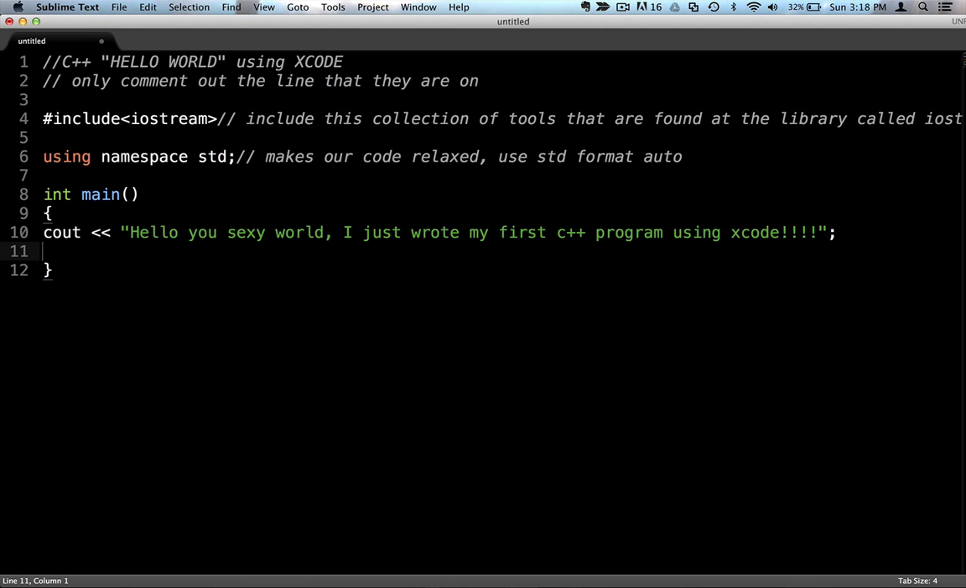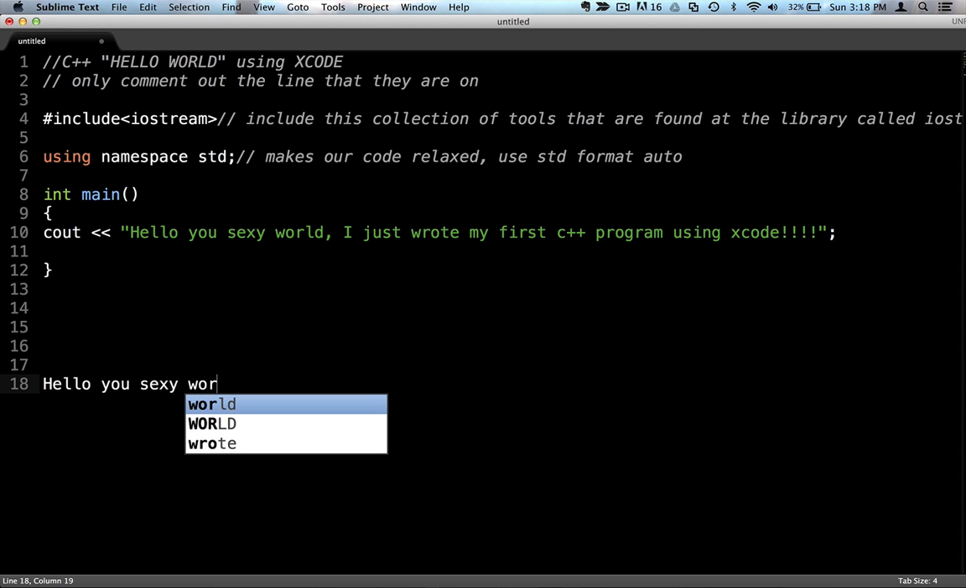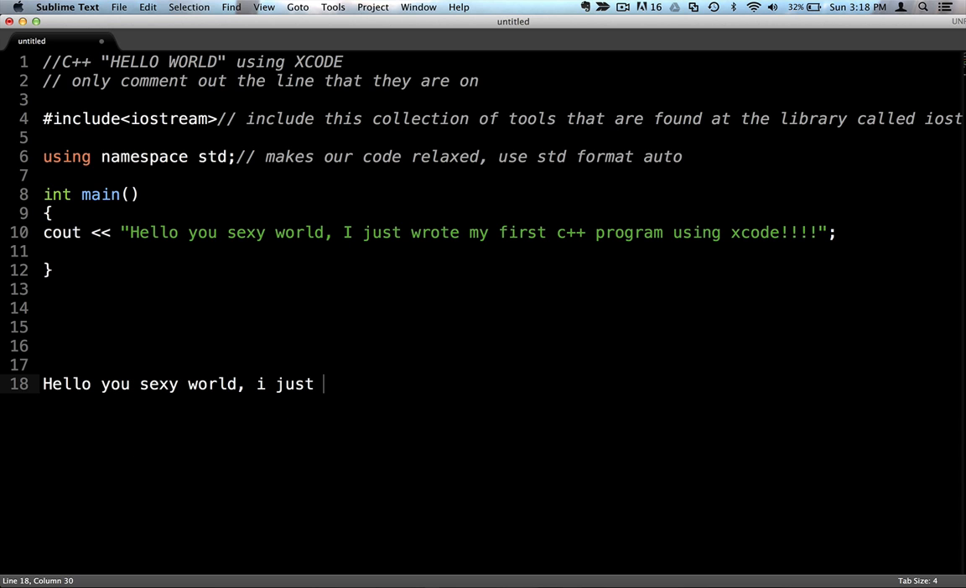And now let's think about it. Our computer is going to show that sentence we wrote. It's going to output text that says, hello, you sexy world, I just wrote my first Xcode program, and those four exclamation marks. And it's not going to show the quotation marks. It's not doing that. It's just showing you that, and that's all it's showing you. That is your entire program so far.